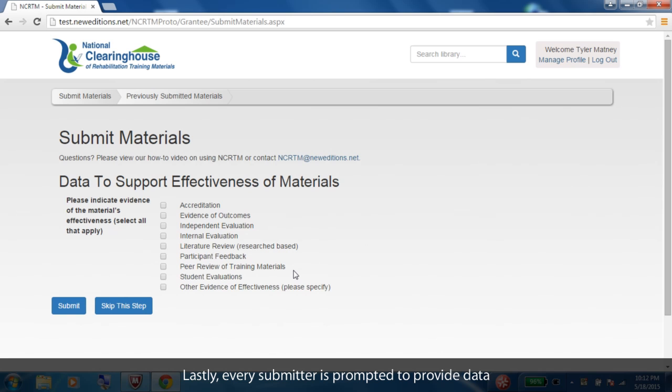Lastly, every submitter is prompted to provide data to support evidence of effectiveness of their material. This is simply an indication of your resource's credibility. You may choose from one of the options as you see fit. Again, this form is optional, so you may also skip this step as needed.